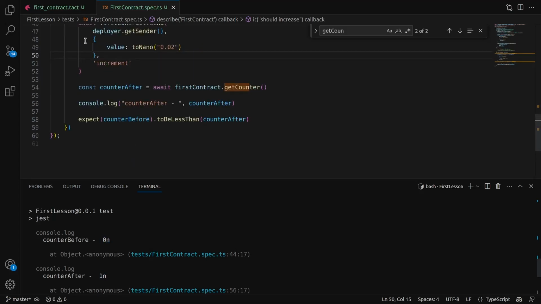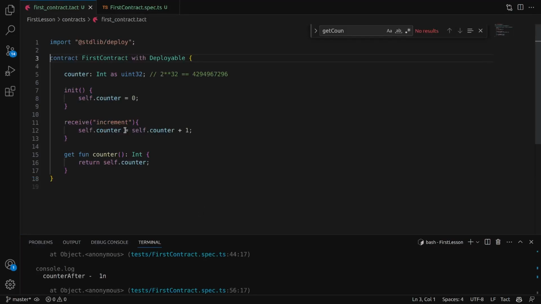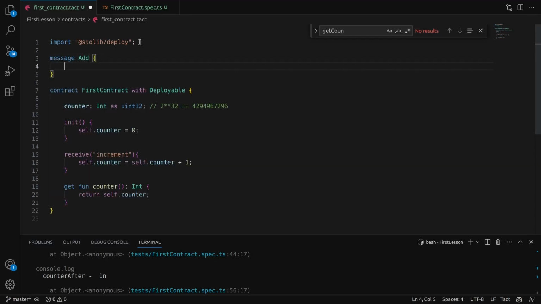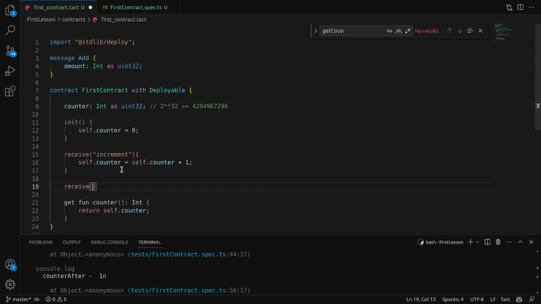Okay, let's improve our contract a little bit. Right now our contract can only receive text messages. Let's make it able to receive message objects, like in the deployable example. To do this, we create our message with the keyword message. Let's call this message add, and it will contain a single field, amount, which will be of the type integer, uint32. And now we write a new receive method which will take messages, and the type of this message will be add.